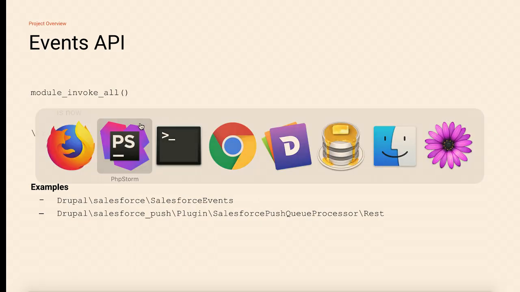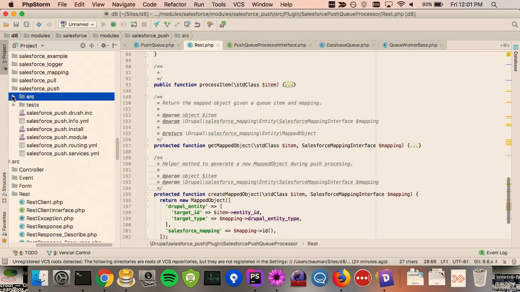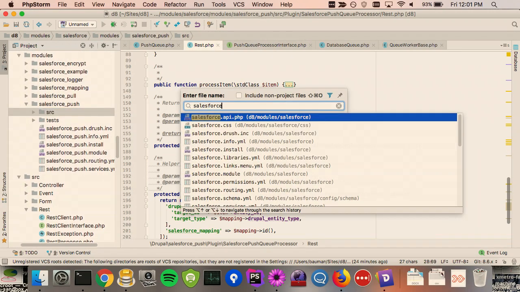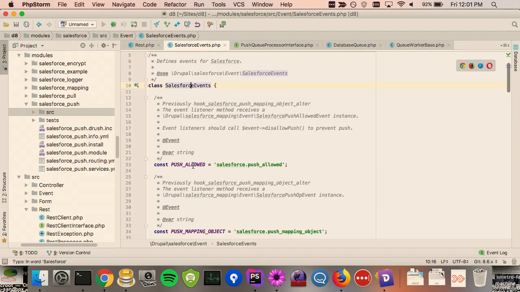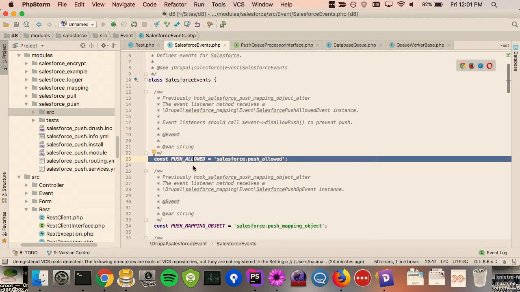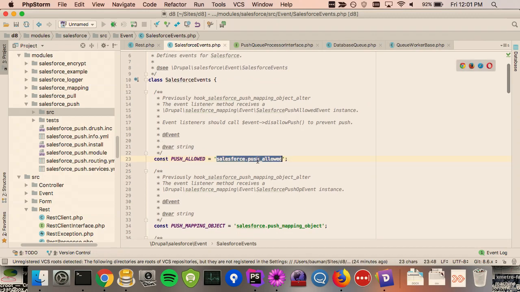And so what does that look like? The way that we have implemented it is there's this sort of constant class. This probably could be a final. But each of the members of this class are constants which define what we used to refer to as a hook, which are now events. So there's a push allowed event. And there's pointers to what those hooks were in Drupal 7 and pointers of how they work now.